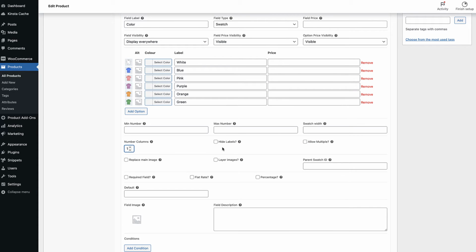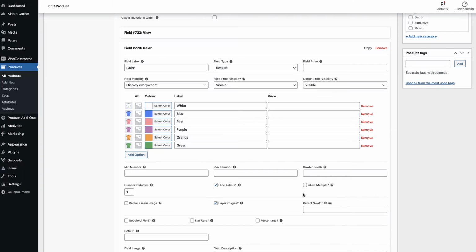Now we need to specify a couple of other settings. First, we're going to use the images we've uploaded here to replace the main product image. So when the user selects blue, they'll see the blue t-shirt in the main image. To do this, just select the Layer Images option. Then, because we want these color options to be linked to the view that the user has selected, enter the ID of the view field here.